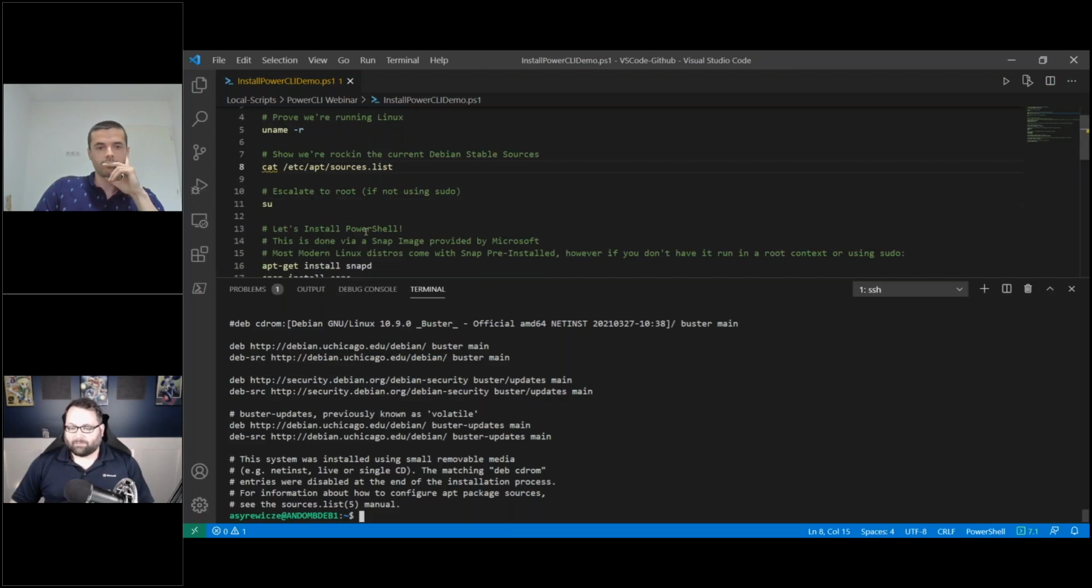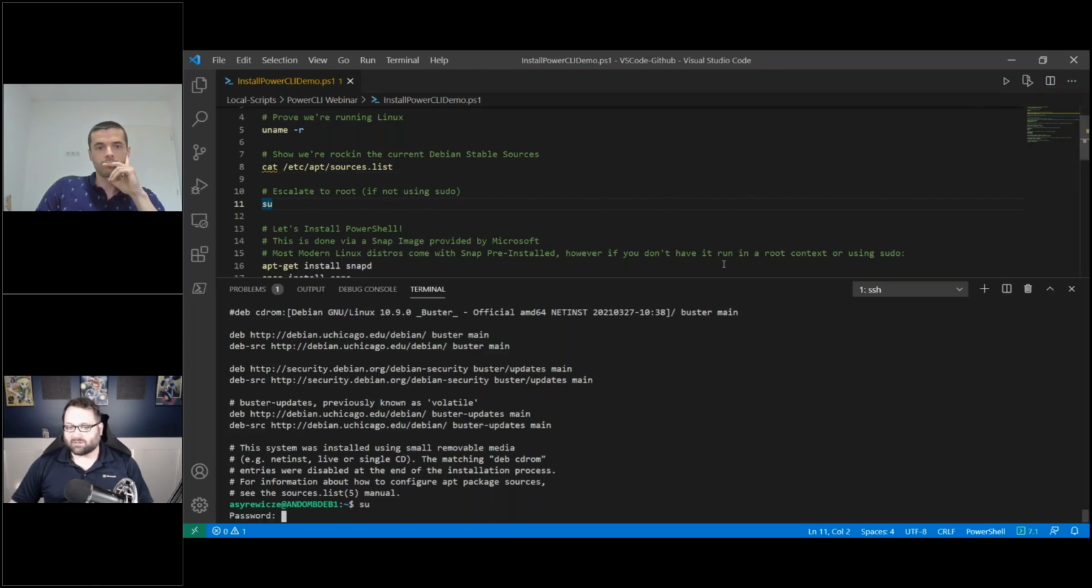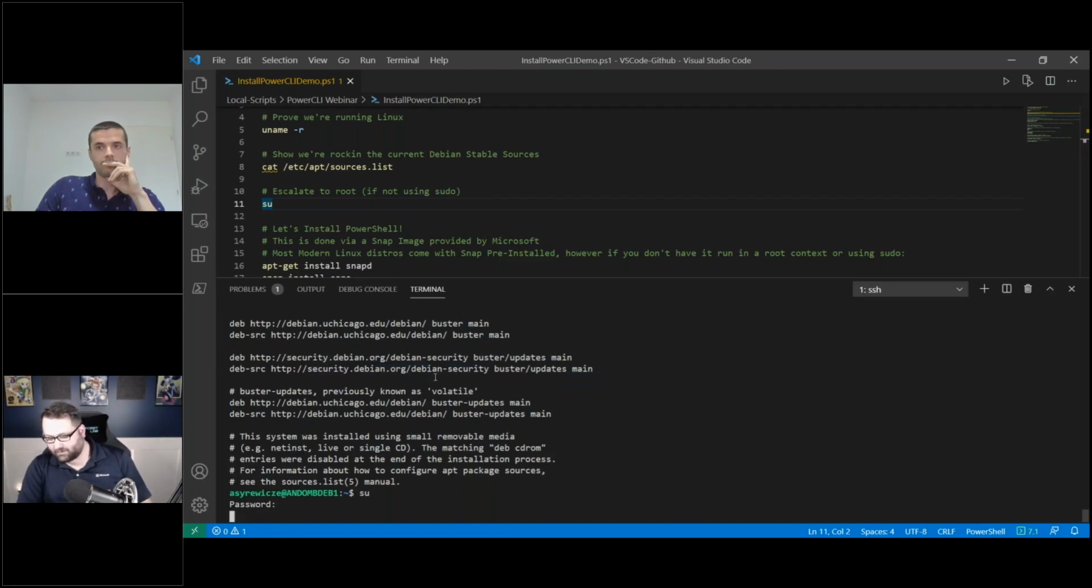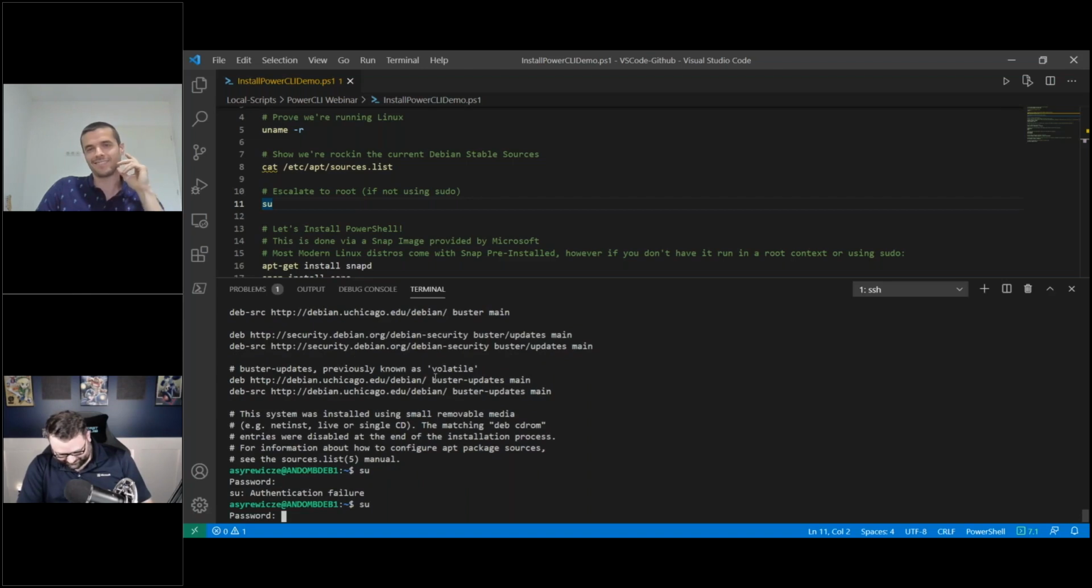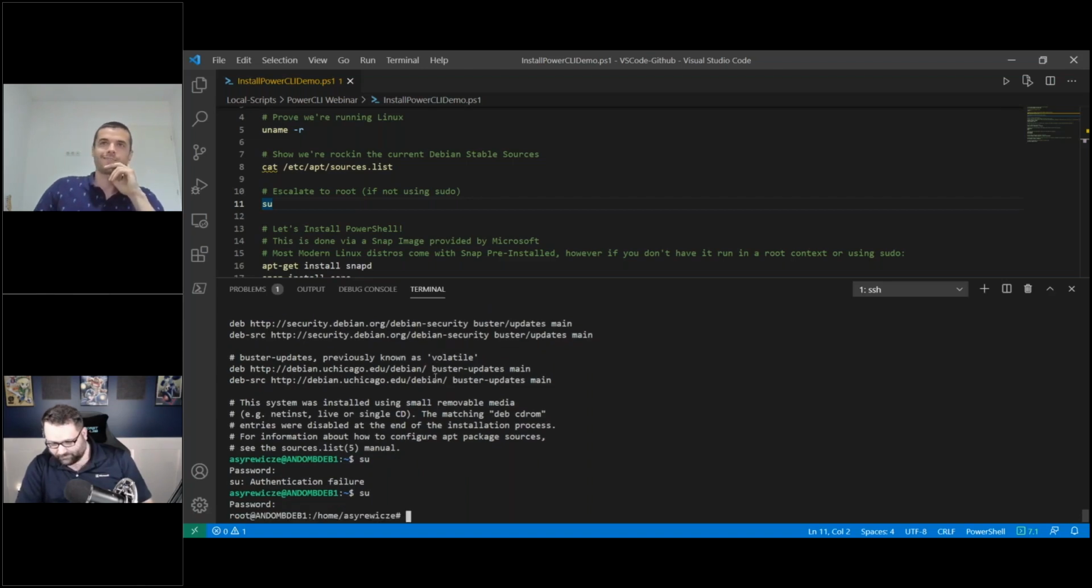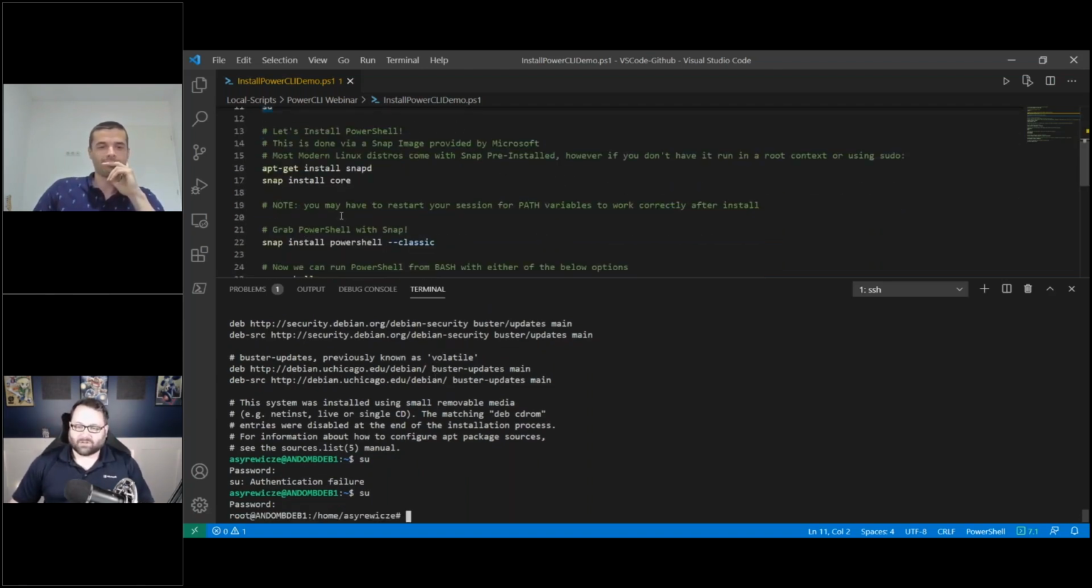Now, a lot of Linux distributions use sudo for escalating administrative privileges. Debian does not, so I actually have to escalate to root using the su command. And again, hope I don't fat finger my password. I did fat finger it. There we go. All right, the joys of a live demo.